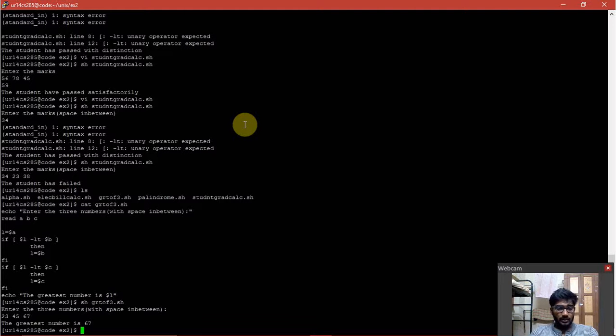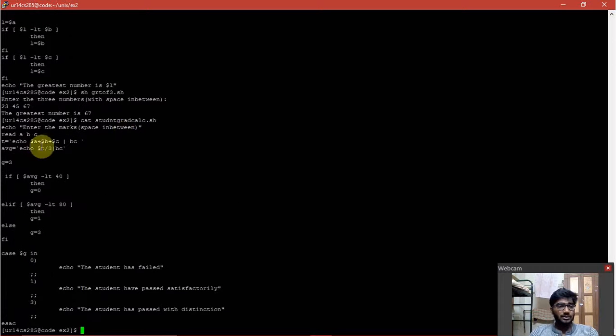So for student grade calculation, the sum is, so this is the program for student grade calculation. Enter the marks. Same way, read A B C. So here we are finding the average for 3 marks that is stored in AVG. Here we are declaring G is equal to 3. If average is less than 40, then G is equal to 0.